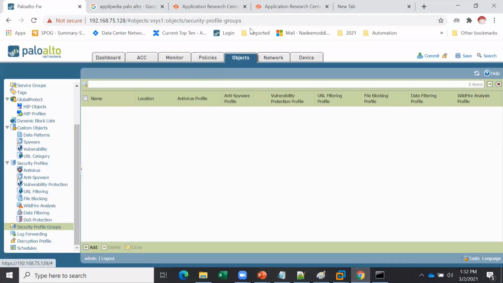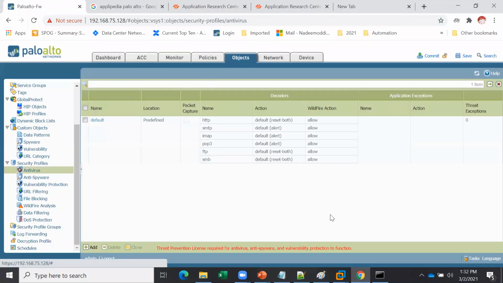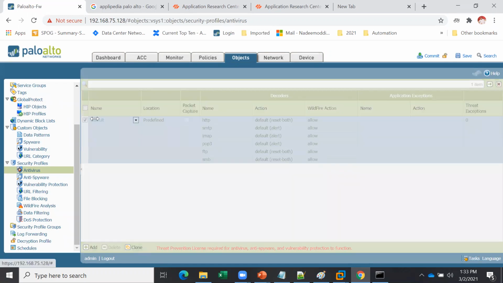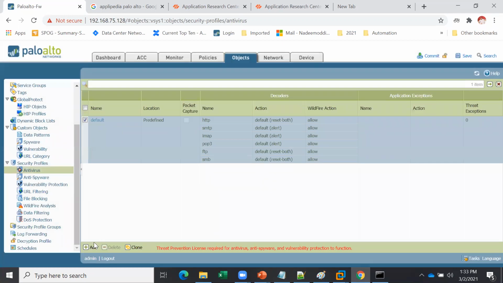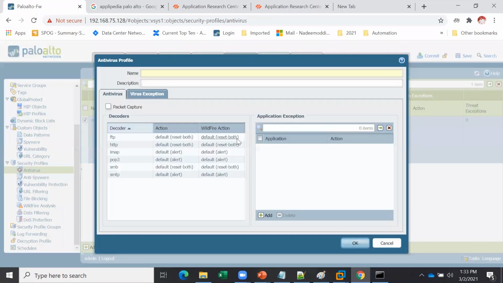Okay, so let's talk about here. Before going to URL filtering, let's go one by one. Antivirus. What you need to do here? There are defaults; Palo Alto already gave some default things. Can you see, threat prevention license required for antivirus, spyware, and vulnerability protection to function? If you want to use this, then you need a license. But we are going to practice.